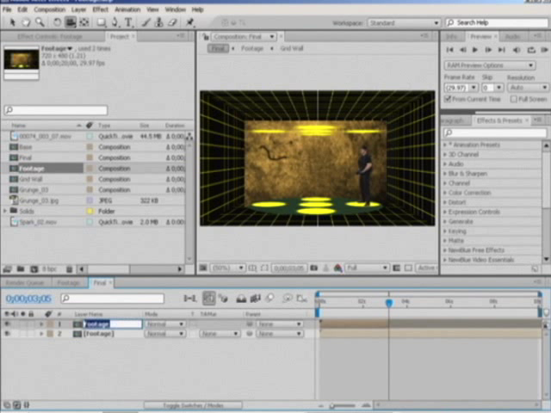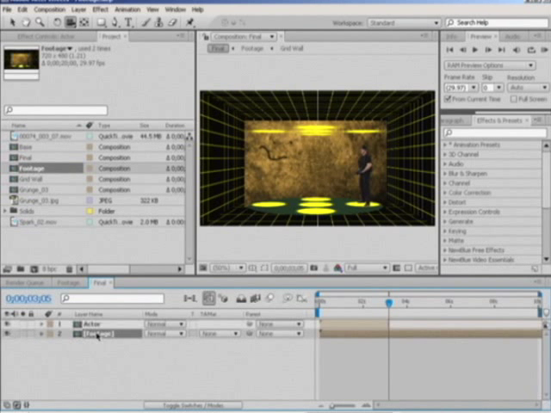Okay, let's hit return on the keyboard to rename this, and we'll call this part the actor. And then we'll go down to the second one, hit return on the keyboard, and call this one the BG plate, so we don't get confused over which is what. You can also hold down Alt and push the left square bracket to trim this one to the bottom one in, because we don't need any of that footage before this point.